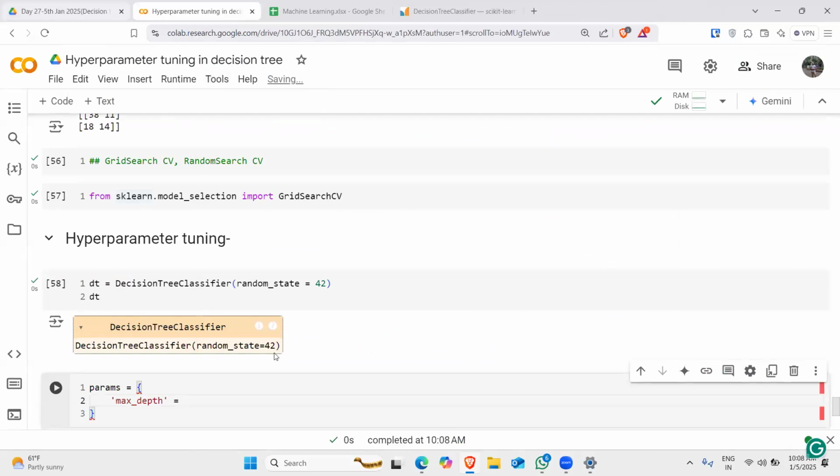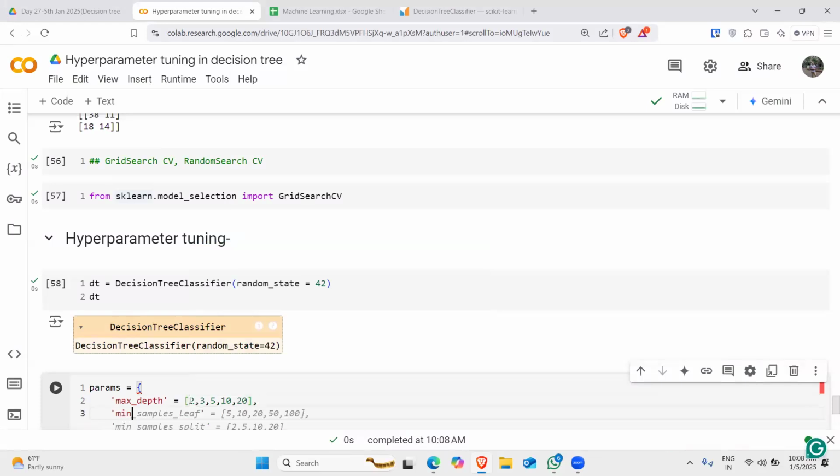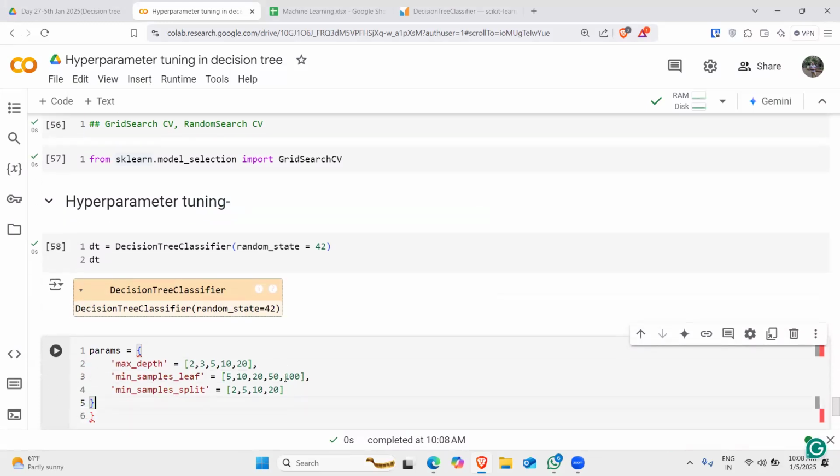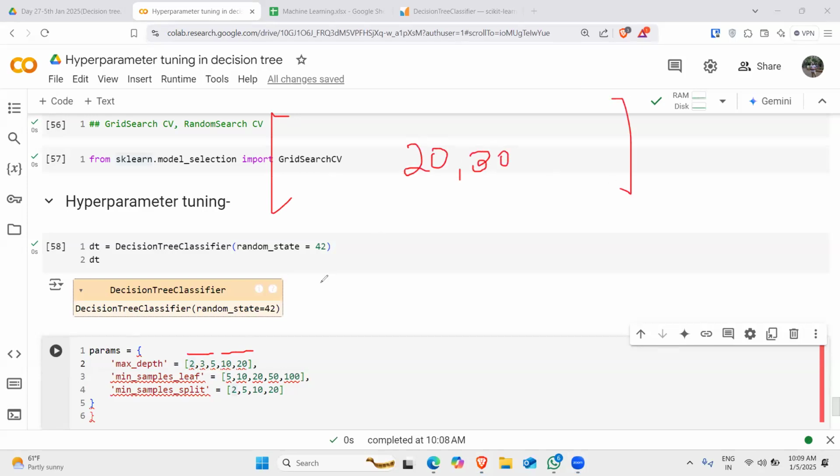So I would be creating a parameter list, and you can pass any parameter. It's not necessary to pass only this parameter, but this is just an example. Then I'll select minimum sample leaf. Again, it could be 5, 10, 50, 100, any value, and minimum sample split, anything. Just remember, if you pass a list of n number of parameters, here I have passed only 5 parameters. You can pass parameters wherein you can have 20 to 30 parameters.